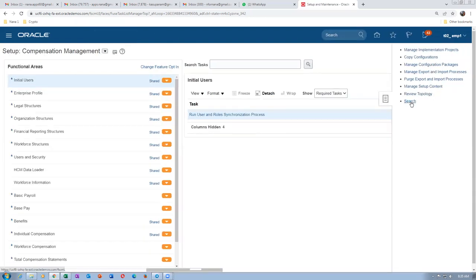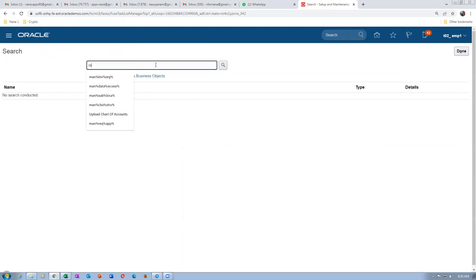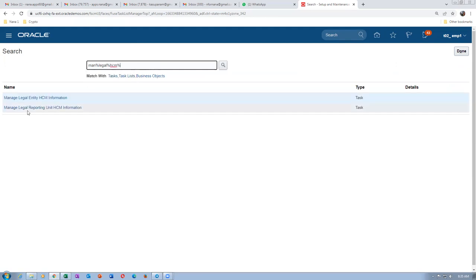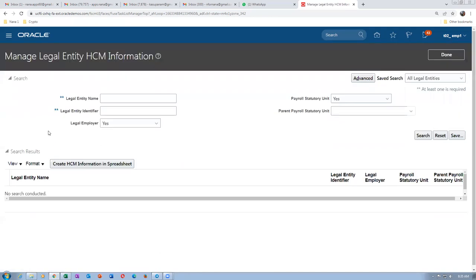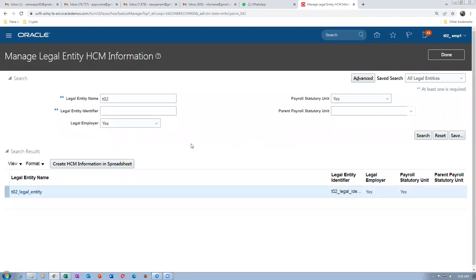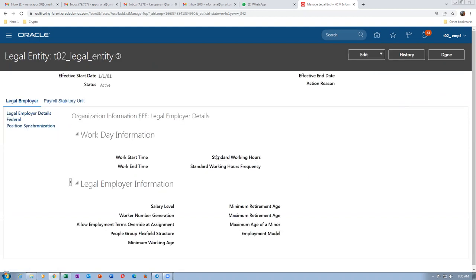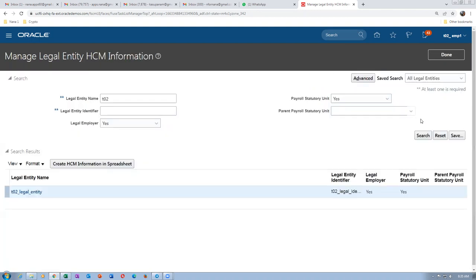So click on search. The task is called manage legal entity HCM information. You go there, and in the bottom I'll query manage legal entity HCM information. Click on search. I'll click on the underline, the hyperlink of the legal entity, and go to the HCM information. I'll use another one, you know the task actually.